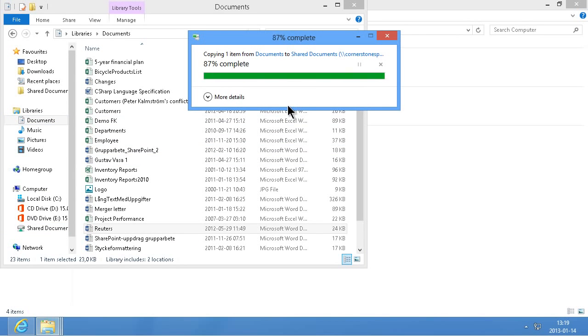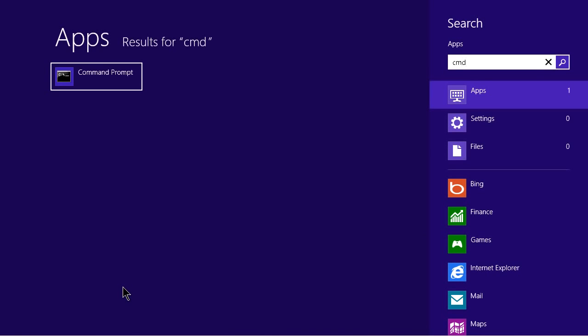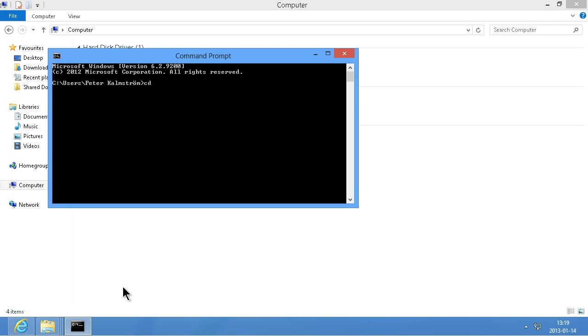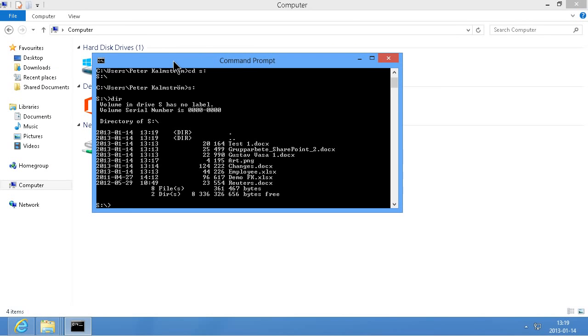Let's copy that over. Another thing that I can do is go really old school here and go into my command prompt and just change the drive to S:, and now you'll see, just S:, and then do a dir, and you see I have the same documents there. So that means that I can do all the old school stuff that I would do in a DOS window also.